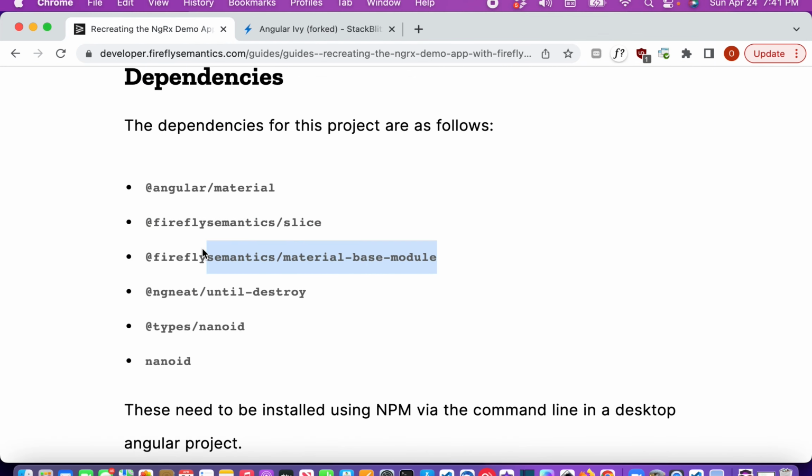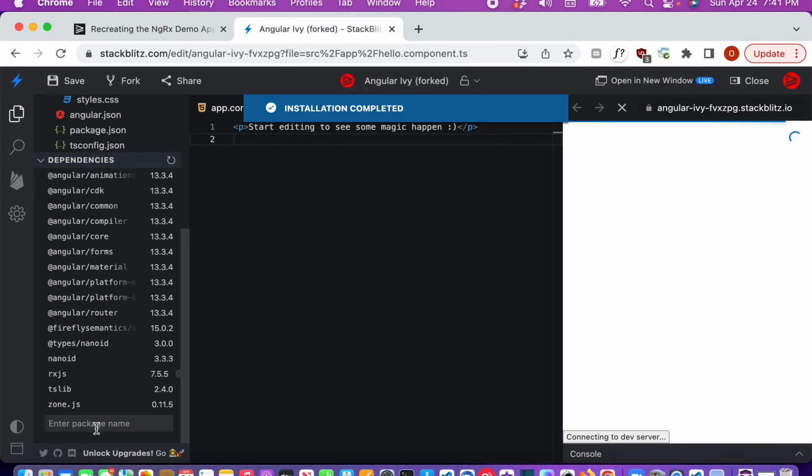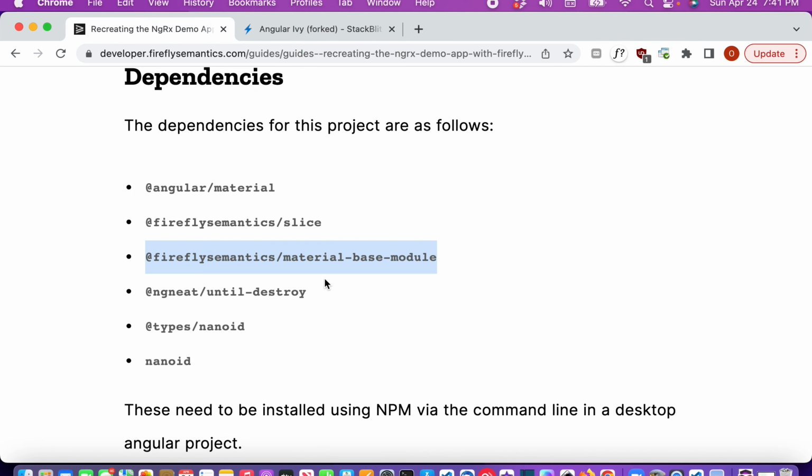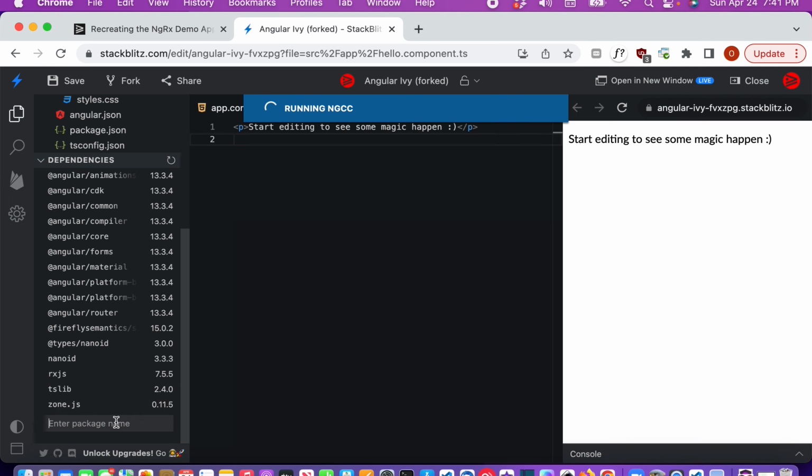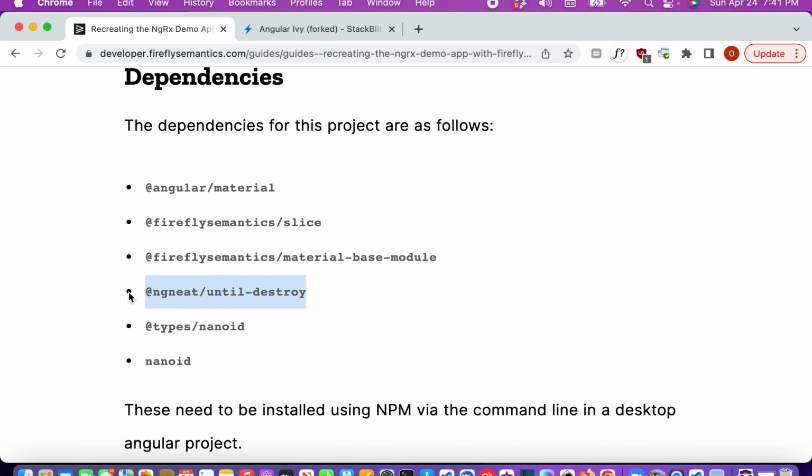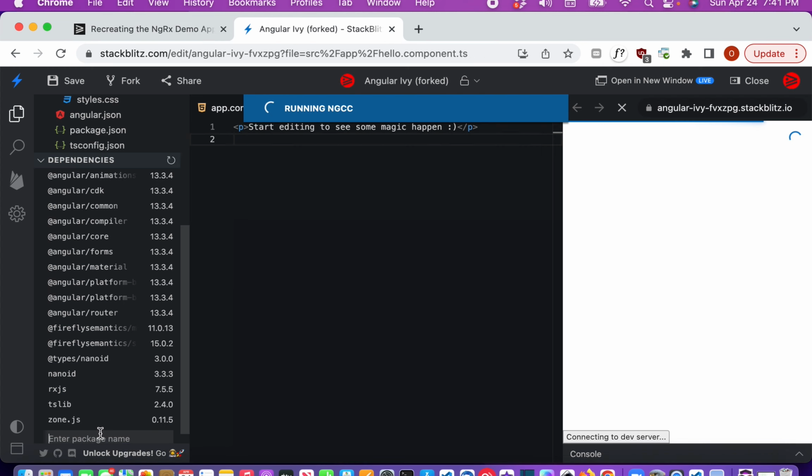And then we'll go ahead and grab Firefly Semantics material-based module. This includes all of the components in Angular material already declared, so we don't have to declare each component one by one. That's why we're using this. So we'll go ahead and go to our dependencies, paste it in. Oops. Let's see here. Copy, paste. So there's that one. And we're going to install ngneat until destroy. And this is used to unsubscribe from our RxJS observables. So we'll go ahead and paste that in. Okay, and now we're ready.